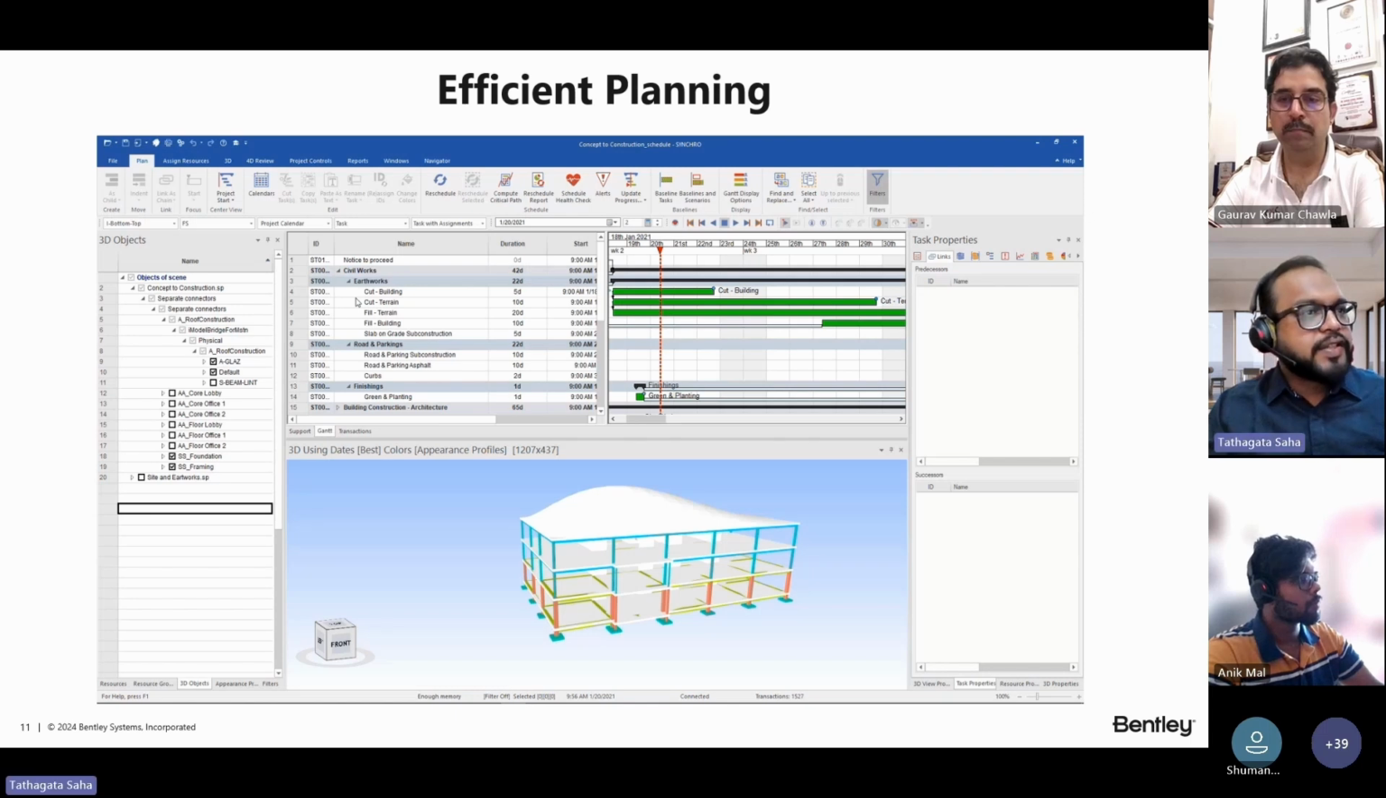The next advantage of using 4D BIM is efficient planning. So you start linking 3D objects with the activities in the schedule and start developing the construction sequence. In this process, you start identifying if there are some out of sequence activities or if some modifications are needed to be made to the schedule.